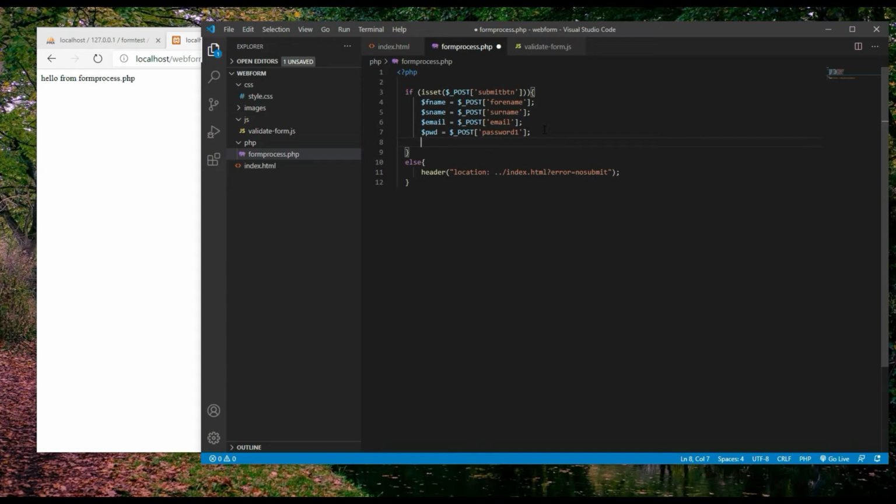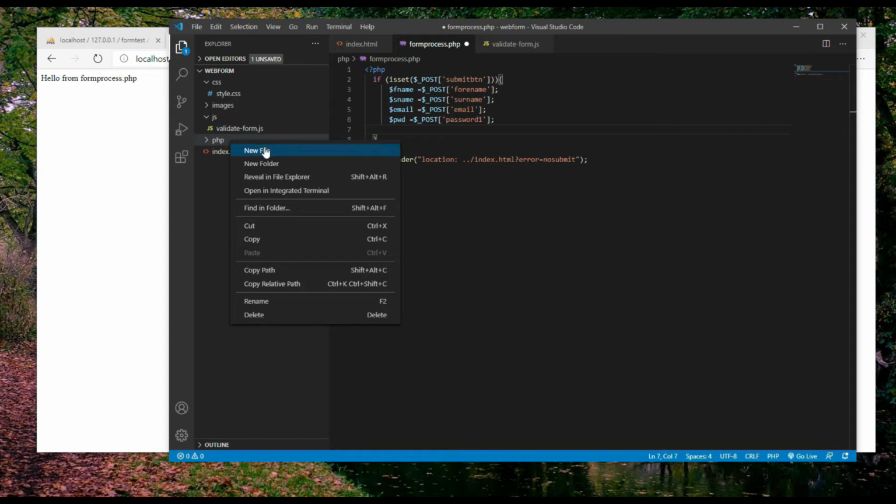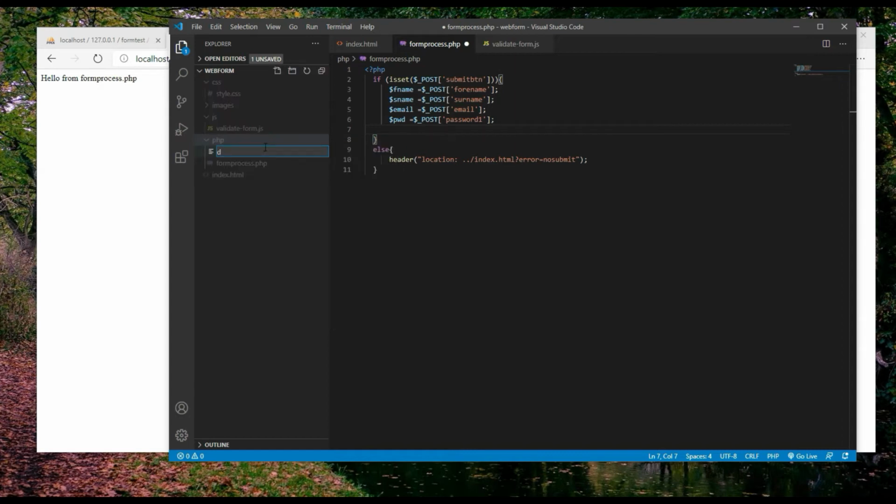So at this point we've got our link to our form. Okay, so we've now got all the information we need from our form into our PHP script. The other thing we need to do is to now connect to our database, and what I'm going to do is to create another PHP file to do that, and I'm going to call it dbconnect.php.